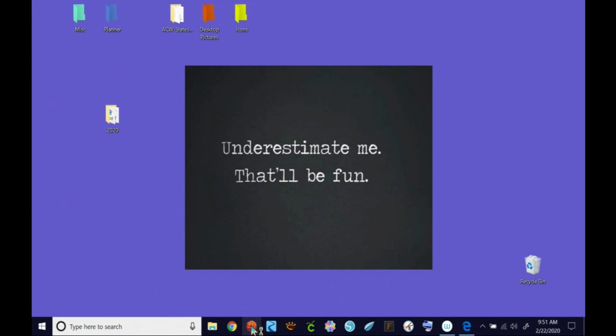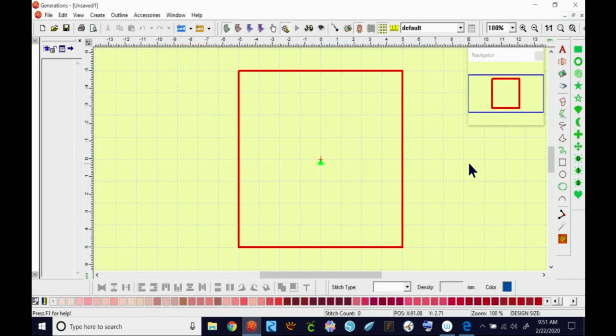And I'm going to reopen the program. That sets your preferences, and see how it opens? Just exactly the way I left it. Opens exactly the way I left it.